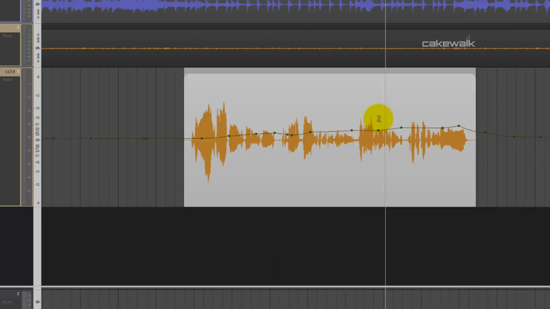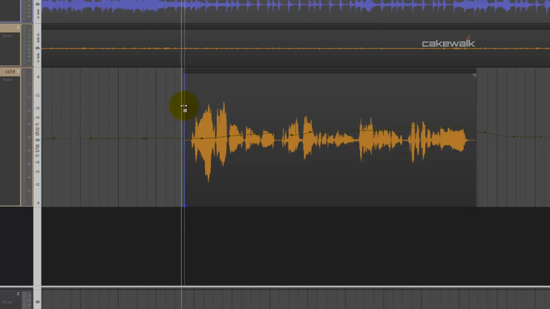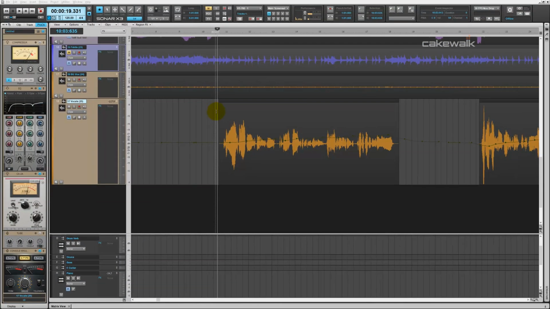It's kind of like what we did with the bass, but we want to make it sound good at the same time. We don't want to make it sound over-compressed.